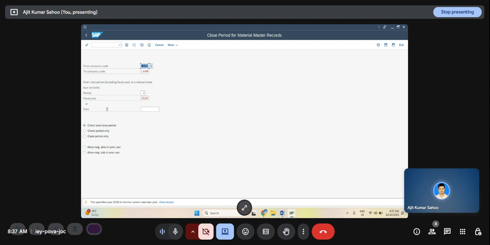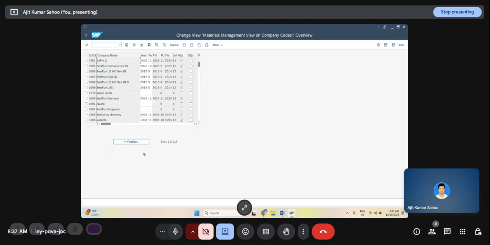Second thing, if it is not possible with the MMPV T code, you can go for the initial setup. At that time you have to go for the OMSY T code. Click enter. Here go for the position. Put your company code LAXM. Here you can change. For example, I will make it 2026 and create 01 here, right? Click enter.